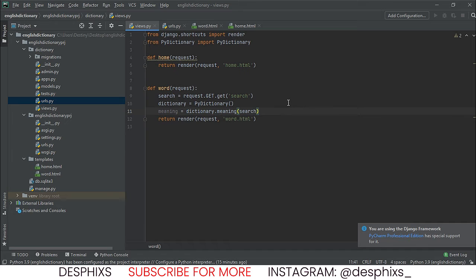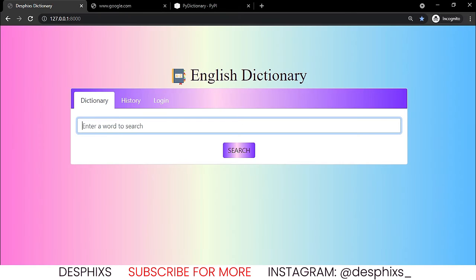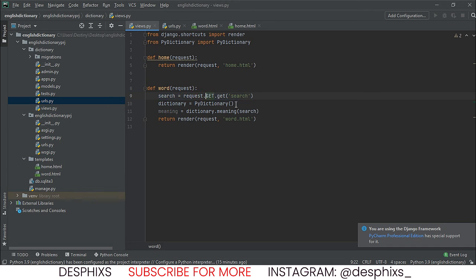So let me explain what I'm doing here before I continue. I created a variable over here and set request.get search. This simply means get whatever the user inputs in here. Then this over here is like initializing the Py dictionary. Then what I did over here is I want to get the meaning of whatever the user inputs. So I said dictionary.meaning, which gets the meaning of whatever the user inputs, and you remember the search over here stores whatever the user inputs. Hopefully you understand what's going on.